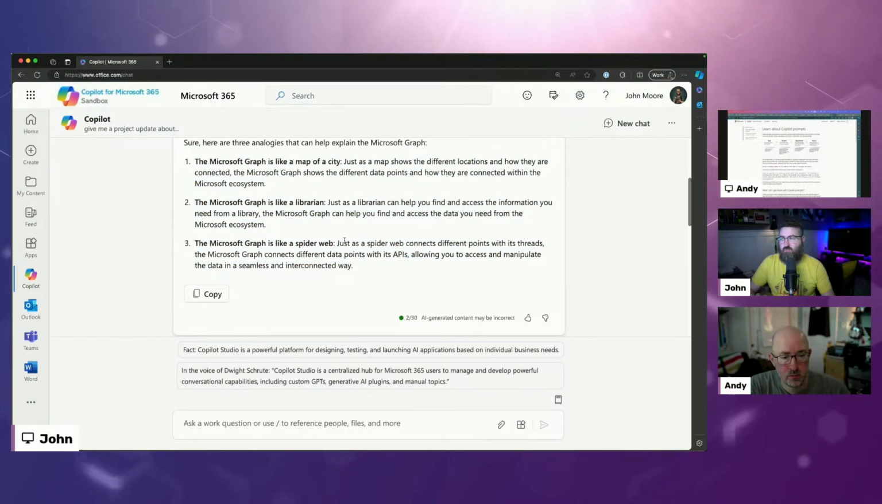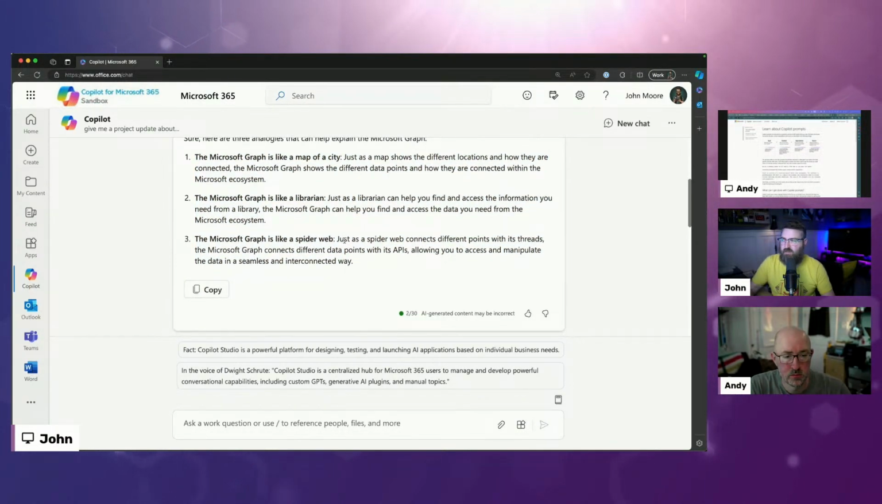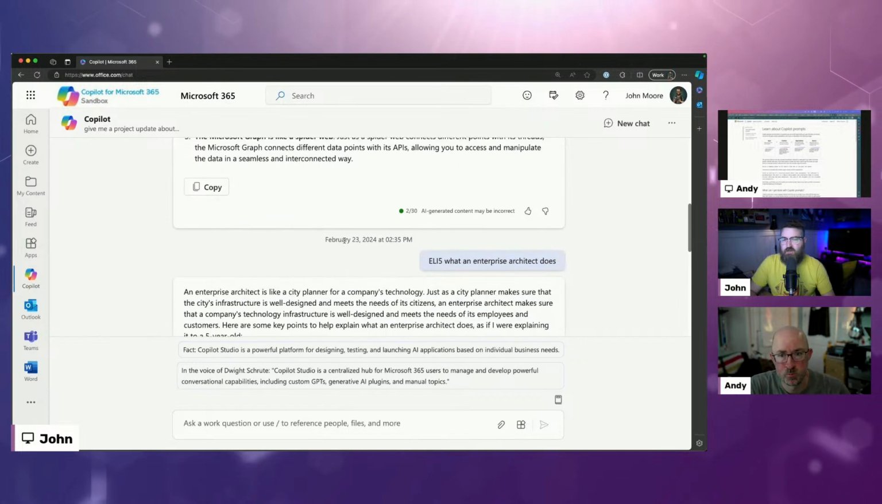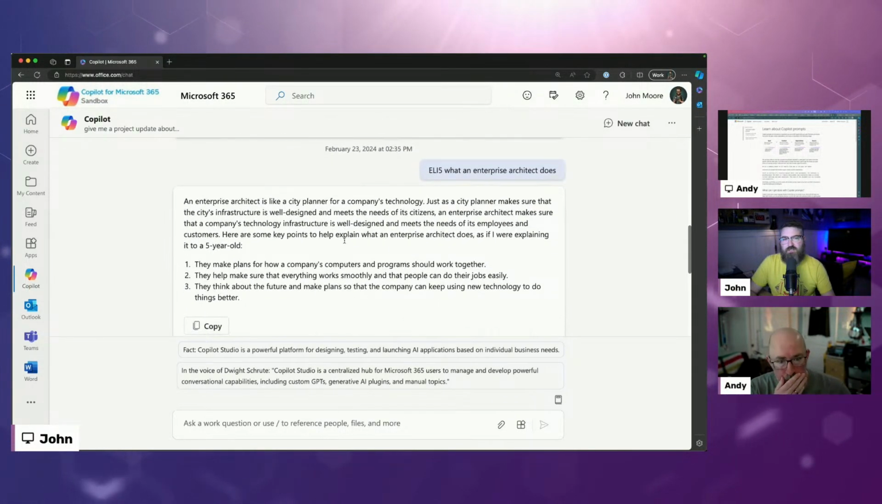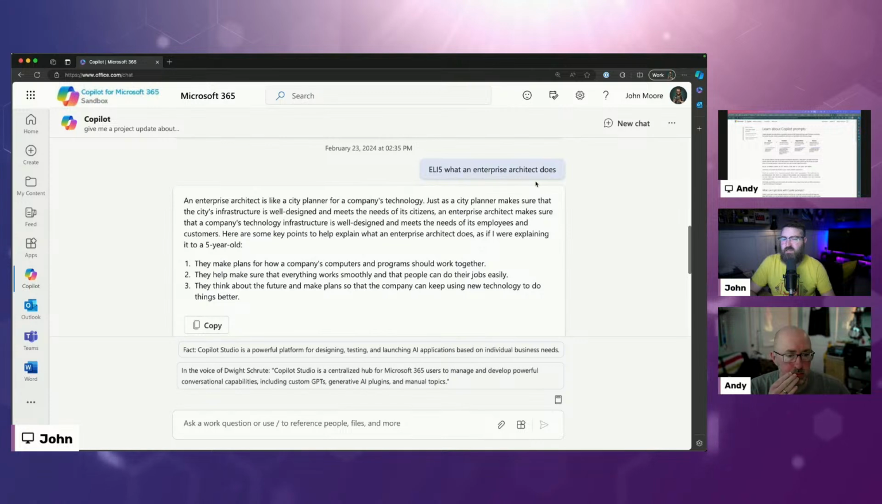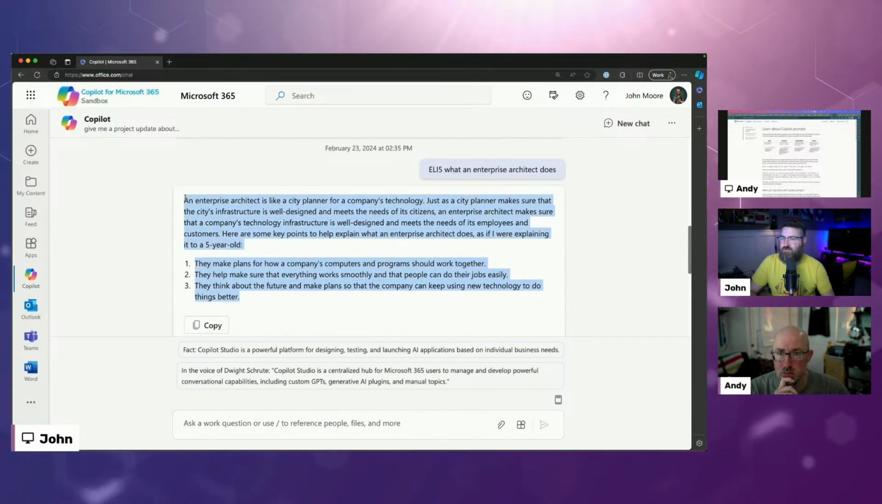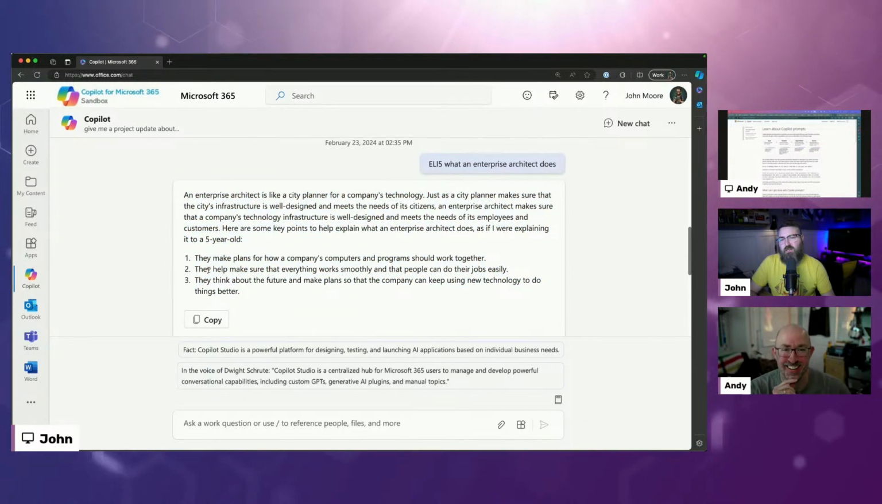And then another thing, if you really want to get deep, is, like Andy said, explain it like I'm 5. You could give it an age range. My role is an enterprise architect, so I say, explain it like I'm 5, what an enterprise architect does. And it comes back with, well, they're like a city planner, but for technology. They make sure the infrastructure is well designed and meets the needs of its citizens. An enterprise architect makes sure that's well designed and meets the needs of the employees. This is probably a little bit heavy for a 5-year-old, to be honest. My 5-year-old is not going to know what infrastructure means, but it's a nice little thing.